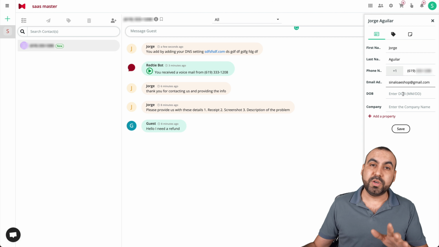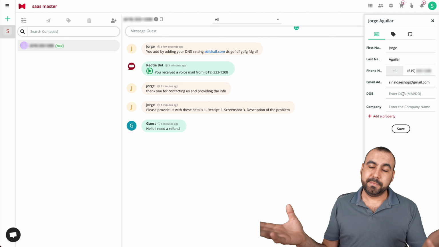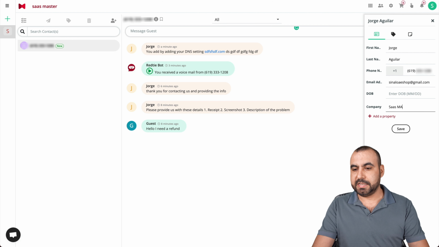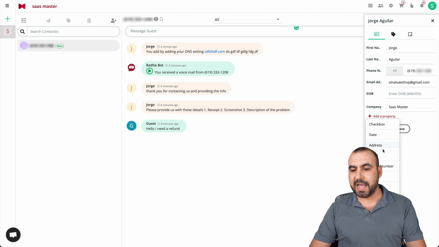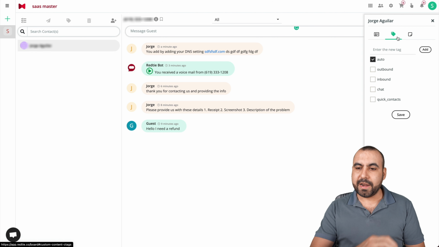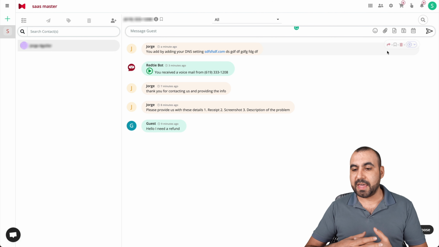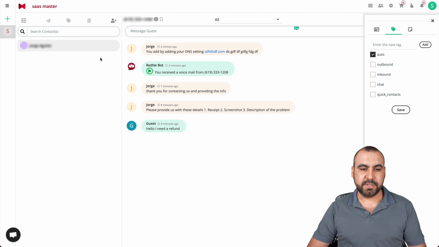So that person's going to receive a message when they have a birthday, right? The company name, so in this case it's SaaS Master. We can add a property, so checkbox, date, address, email, phone number, URL, text, number, and all of that. And we can save it. We can add additional tags to this person. Let's go into details again.